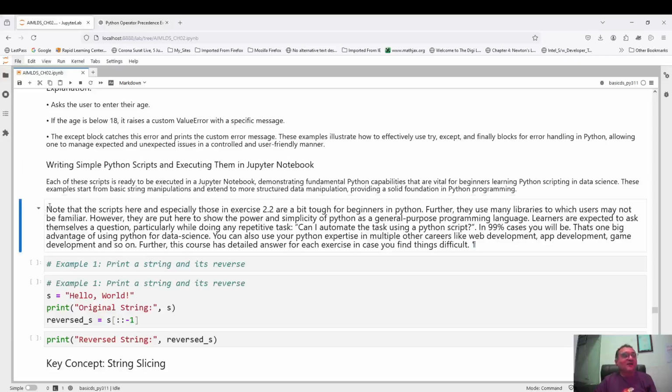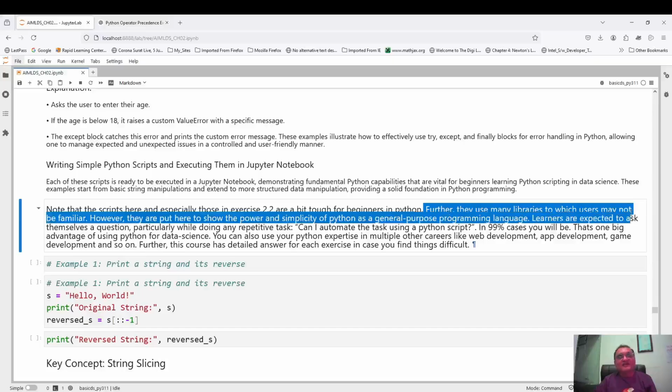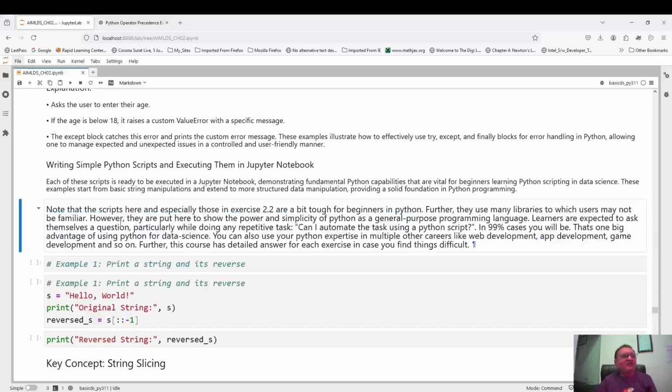Okay. Now I have also written here that some scripts are tough, so that you should not lose heart. Because why are they tough? Not because they are logically very difficult, but because we are using certain libraries which we have not yet introduced. So I will have to keep on explaining each and every sentence. Okay. And this is very important.